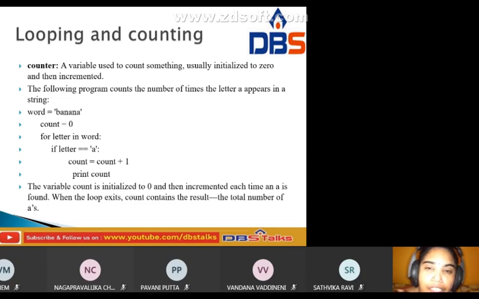Next, the word is completed. The variable count is initialized to 0 and then incremented each time an A is found. When the loop exits, count contains the result, the total number of A's. The total number of A's in the word is 3. Here we use the for loop statement to count the number of A's.